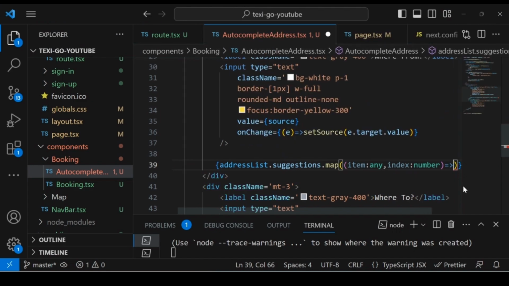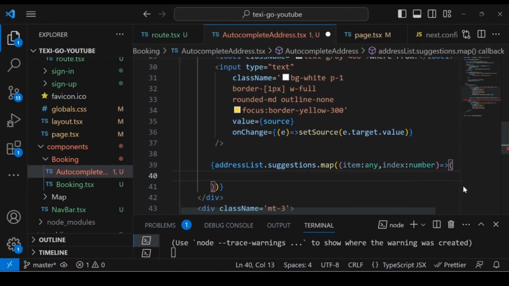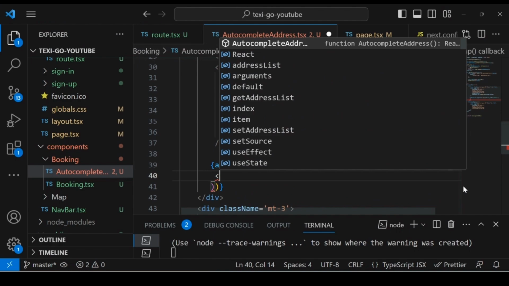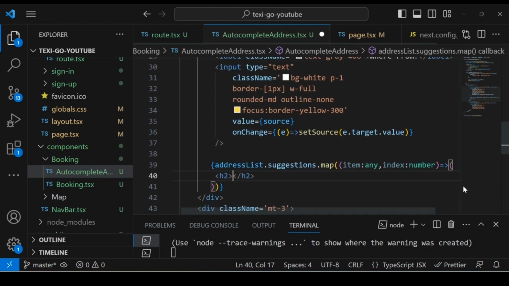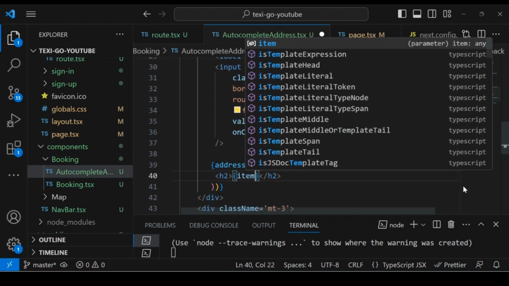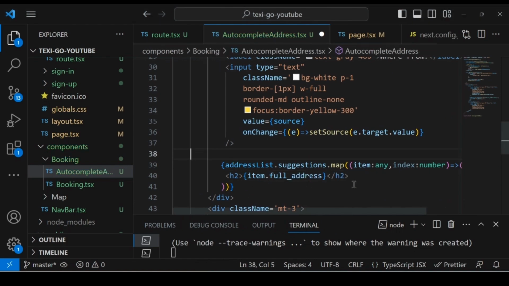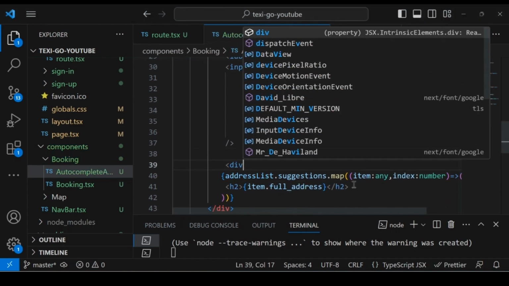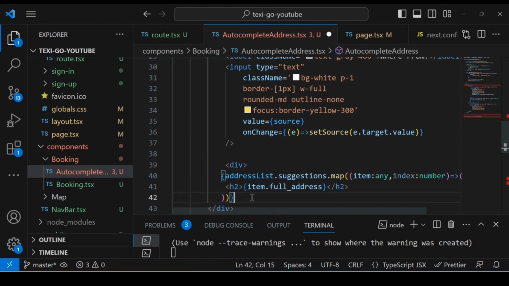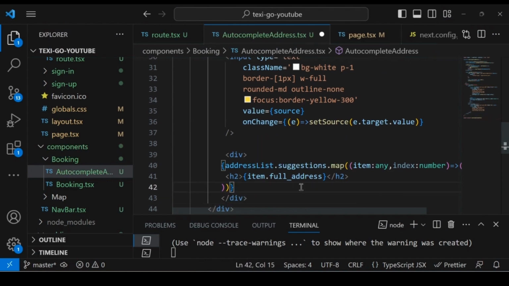And after this we'll add the h2 tag. Like this, and inside that we'll just add item dot, we can add item dot full address. Okay, so we have the full address, we are showing the list of address. And just make sure I will wrap everything in one div. Like this, and save it.